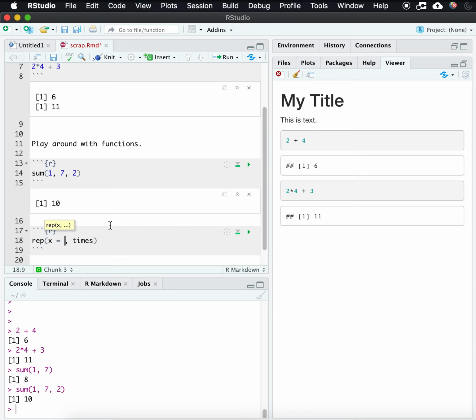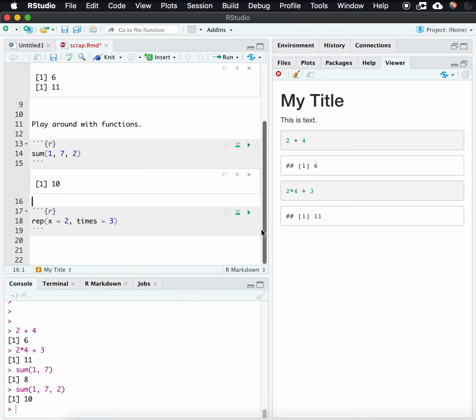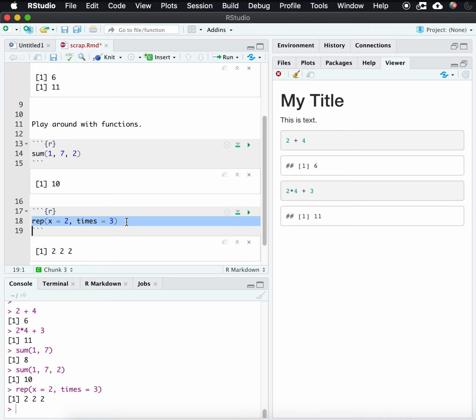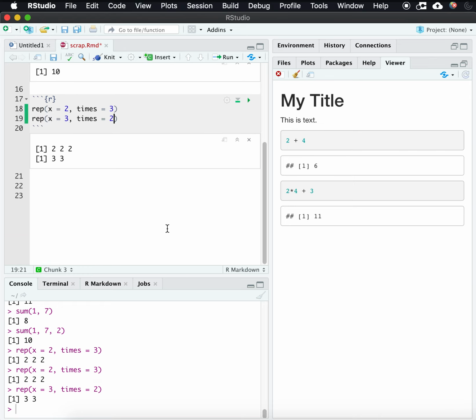So for this argument x, I'm going to write 2, and times, I'm going to say is equal to 3. So you might anticipate what the rep function is going to do. We can see if your intuition is right. We can run the chunk, and we see that rep of x equals 2 times equals 3 repeats the number 2 three times. So notice then that the order of these arguments is important. If I change x equals 3 and times equals 2, then I'm going to repeat the number 3 two times.